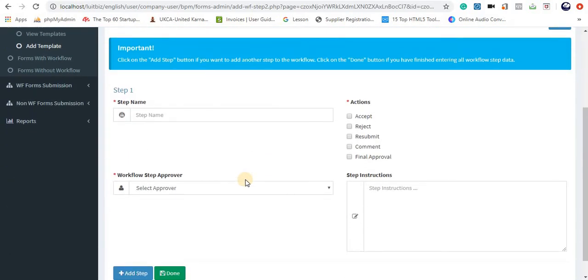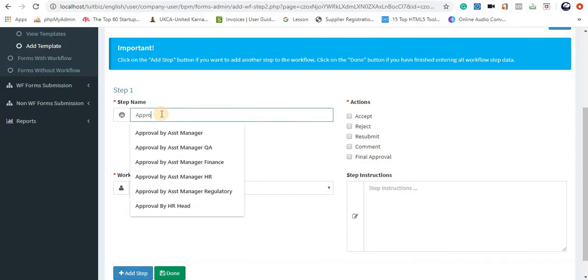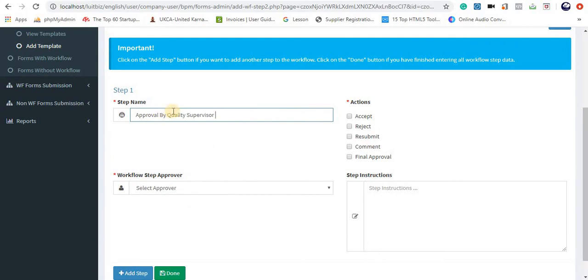In the second step, you need to put in the name of the step. So here the first step is approval by quality supervisor. Let's see what functions this quality supervisor can do. He can accept, reject, or ask for resubmission. He could also send this form for a comment to someone else if necessary, or he can do a final approval. But since this is the first step of the process, he can just do 3 things: accept, reject, or ask for resubmission.